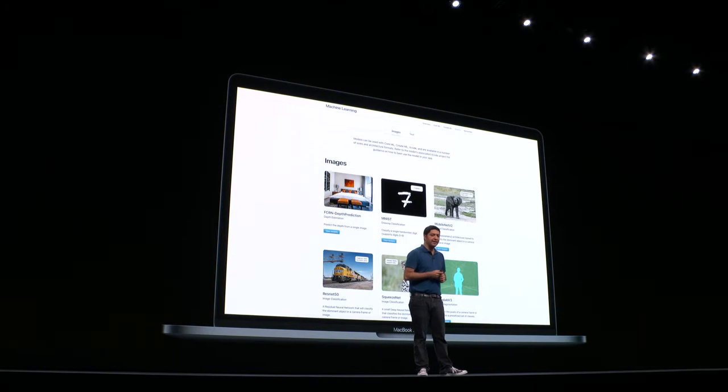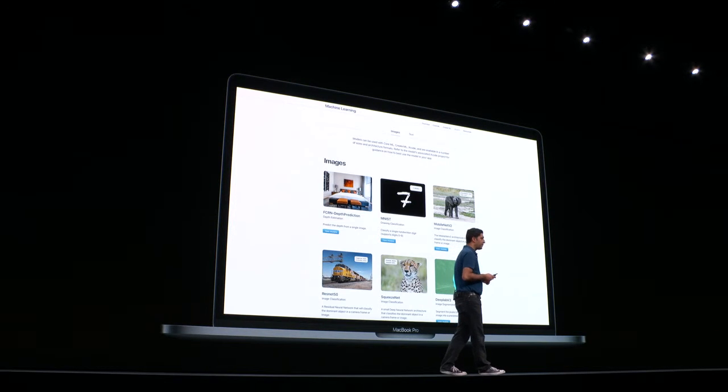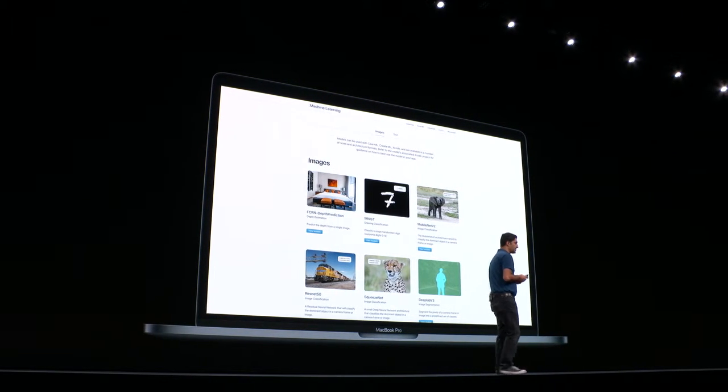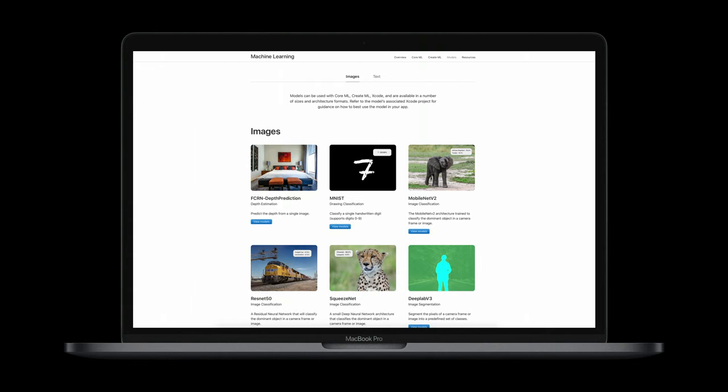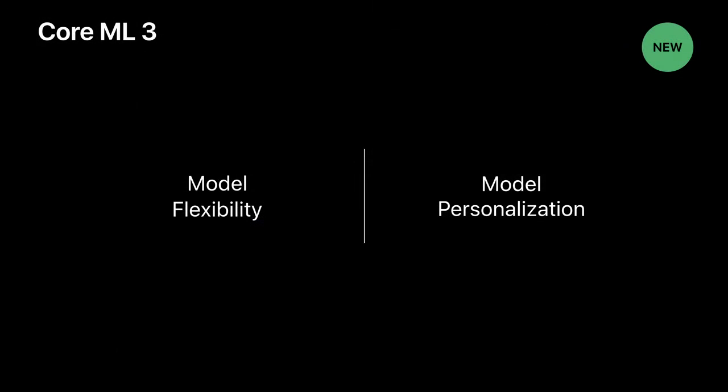We are also updating our model gallery and putting some of these research models on our model gallery so you can start using them immediately. So Core ML 3, with this new model representation and updated converters with the model gallery, can help you bring the cutting-edge ML research into your app.